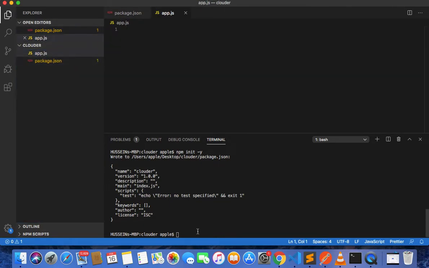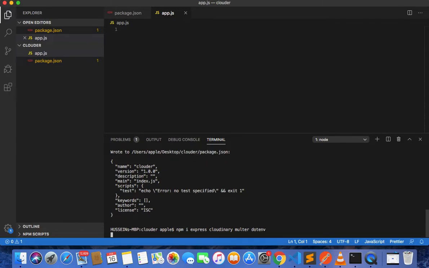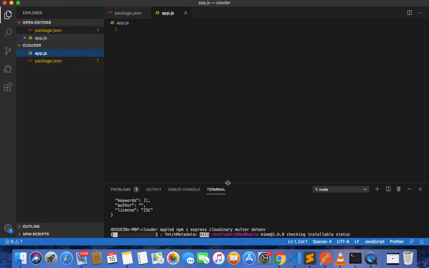Right, so right now we'll install all of the packages we need. So I'll go npm i, I'll install Express, I'll install Cloudinary, if I can spell that right. Then I'll also install Multer. Then I'll install dotenv. Okay, so let's get that installed. While that is installing, let me run us through how to create a server. So let's just quickly create a server here.